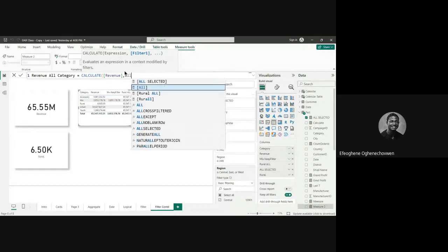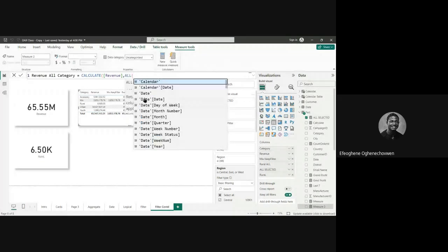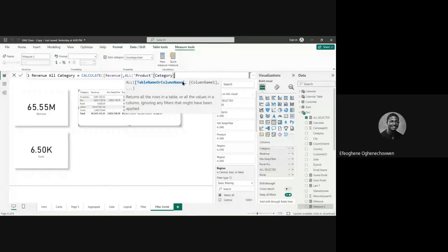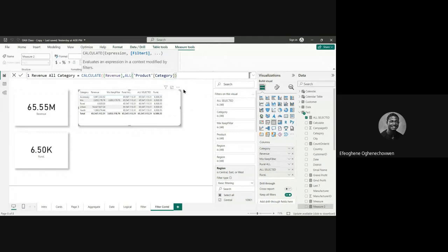So remember the all function. This is an application of the all function. What does the all function do? It returns all the values and all the rows, ignoring the current filter context. So we put the product category, and I click OK. We've created a measure, revenue for all categories. So this is how we find the total percentage.